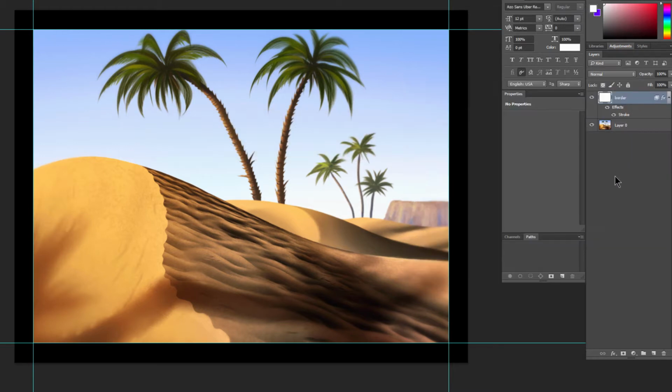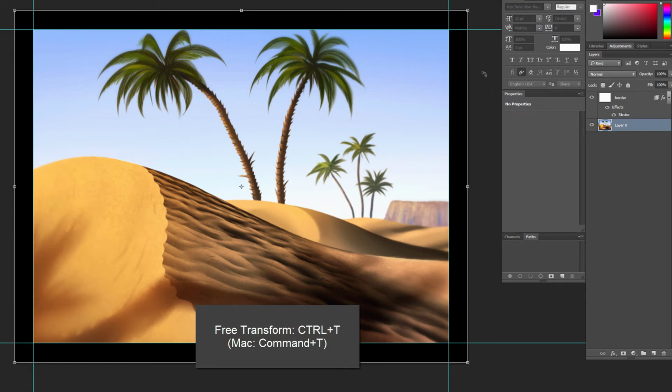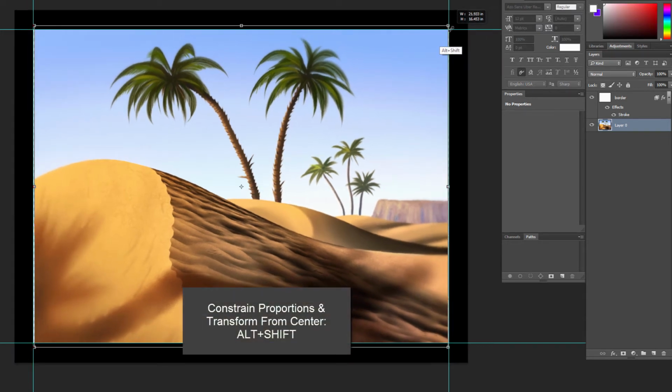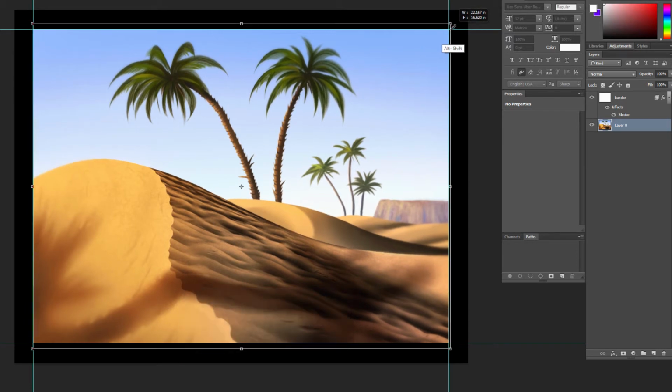We'll go to OK. Now we're still cutting off some of our artwork, so we'll need to go to our artwork layer, and we'll need to free transform that with Control T. And if we hold Shift and Alt together, we can scale this down from the center and make it fit.